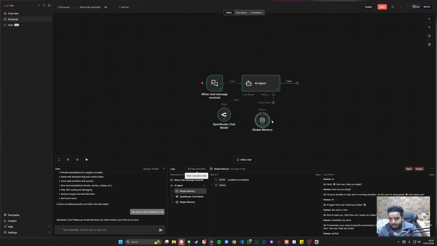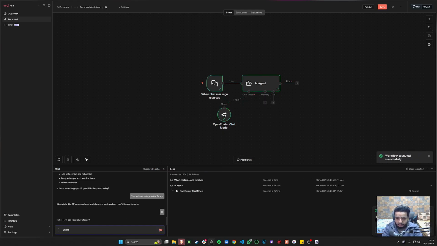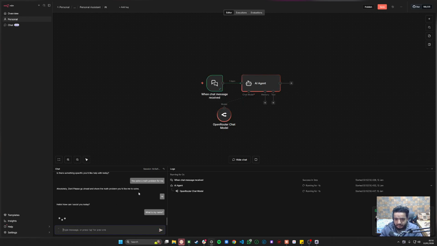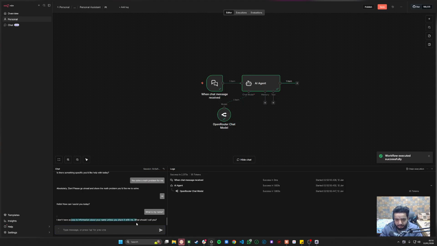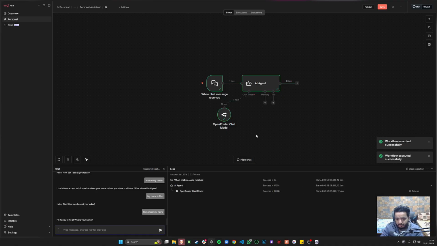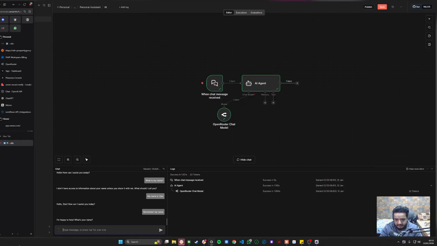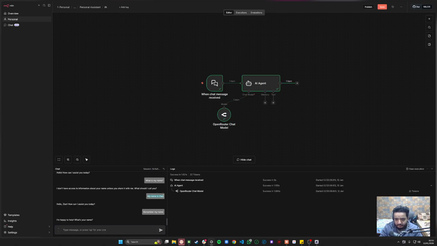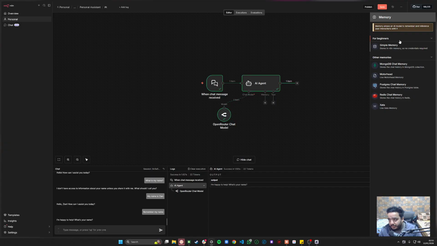context. So what I can do is delete this node completely and ask, what is my name? So it completely forgets. It does not have context to what we're talking about. See, without the memory model, it is unable to actually store the information. Even if I told it my name, it's still asking for my name because it does not have a memory to store that information in.